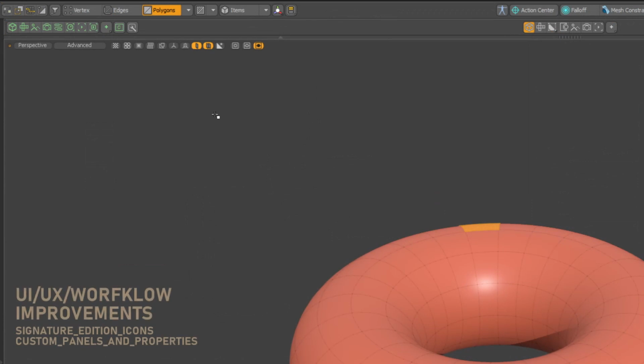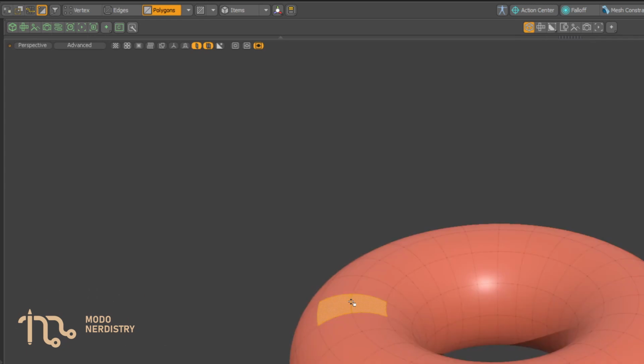There are also additions and improvements to the visual and usability parts of Modo. Icons for components, top menu bar, and a few others. So let's talk about those. As you probably already noticed, Modo got new icons for component types, selection options, and selection sets, as well as a redesigned top bar.